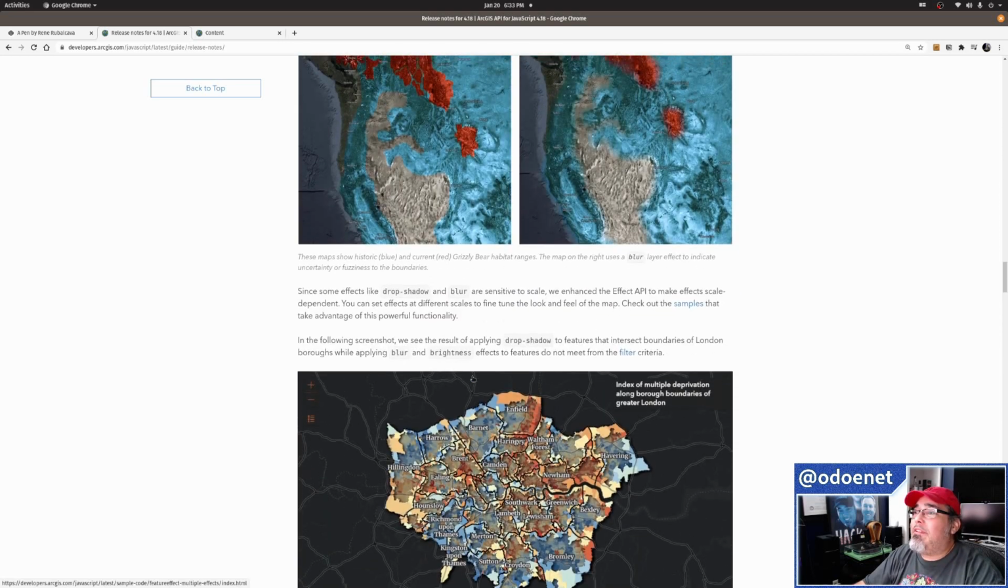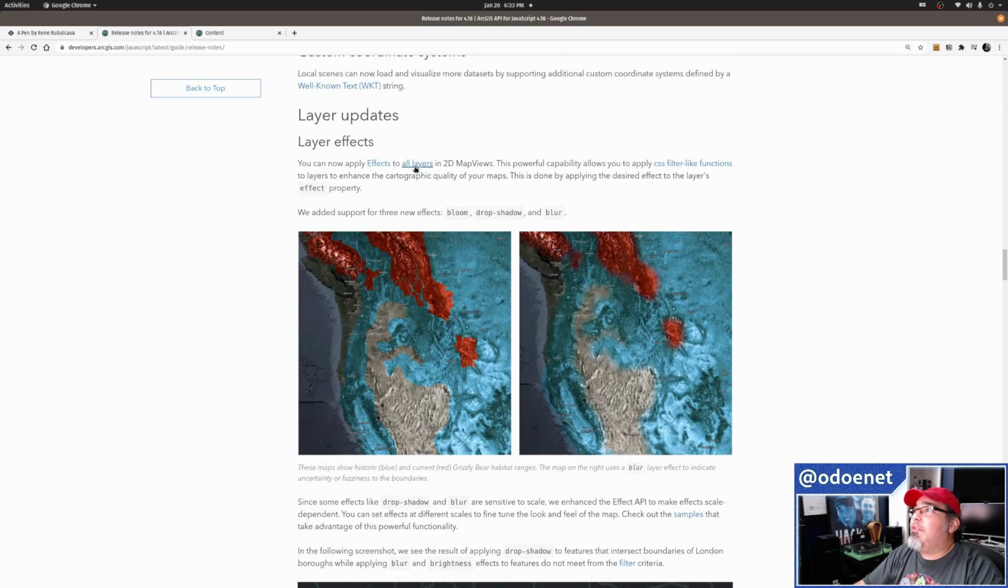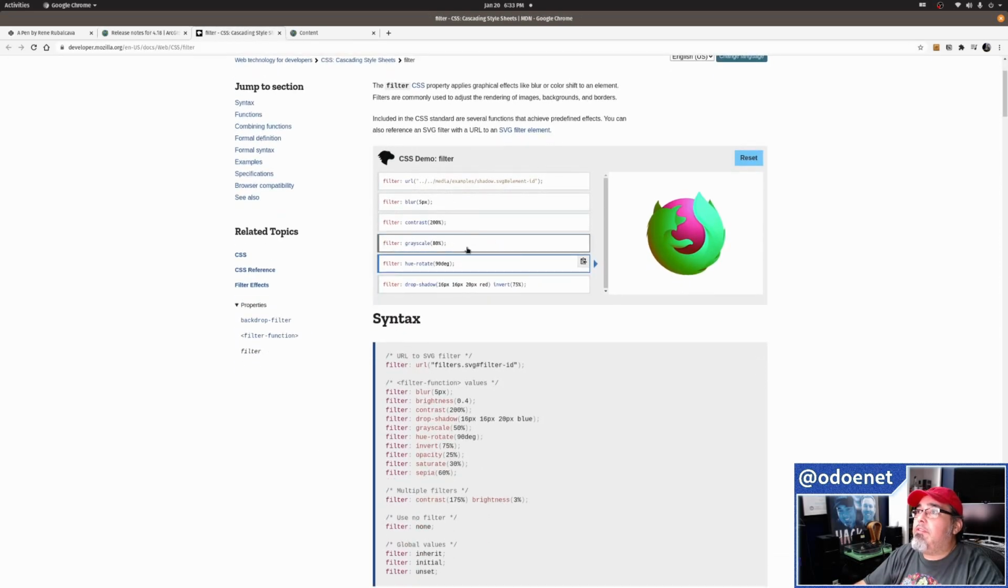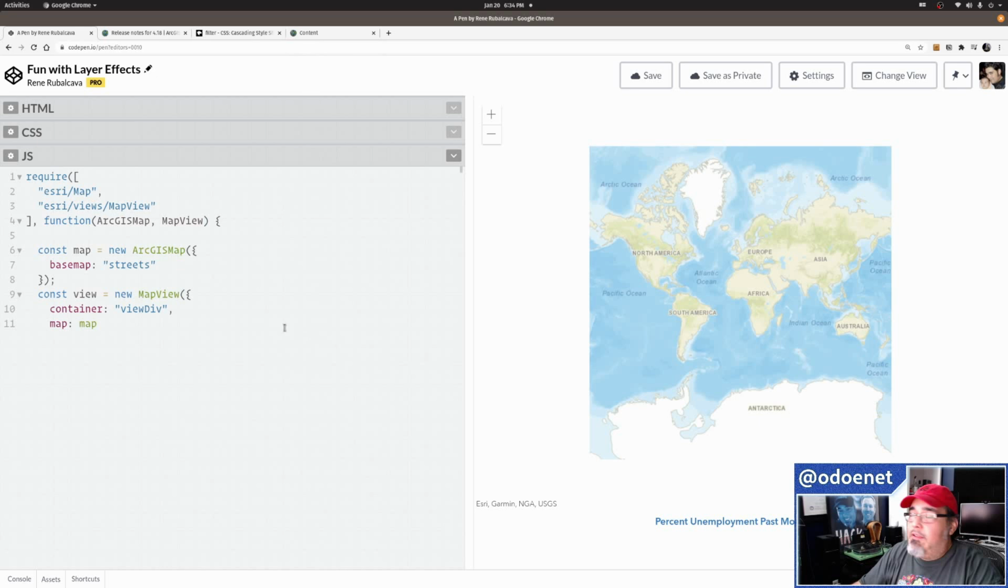There's a couple of samples in here, but I want to look at... So, okay, if you're not familiar with the effects, they're basically the CSS type effects that you can apply to images, and you can apply them to your map data, which is really cool. I need to find some data to play with.